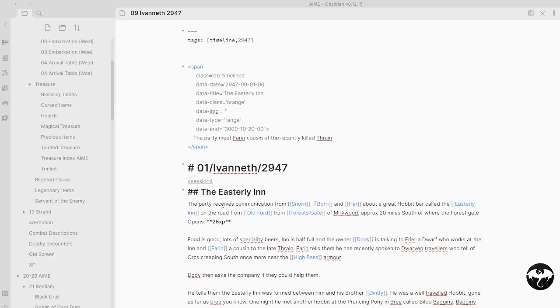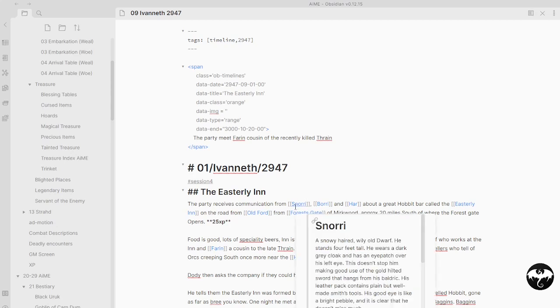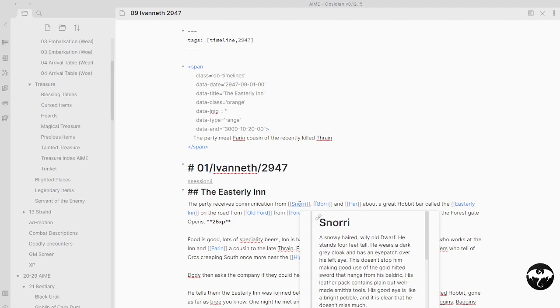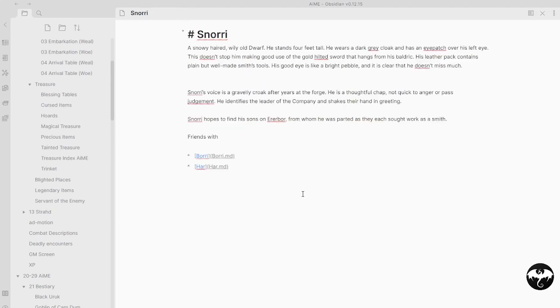When you write something in here and you create a link, in preview mode, if you hover over it, it will show you. In edit mode, if you press the control key while hovering over a link, it will give you a preview. Now what I like about it is if I go to, let's open up Snorri, who is one of the NPCs they met. You can see it opens up in a new pane, or you can keep the old pane open, and Snorri appears here.